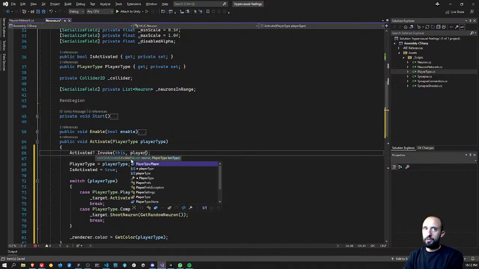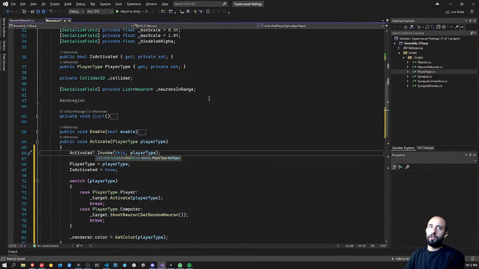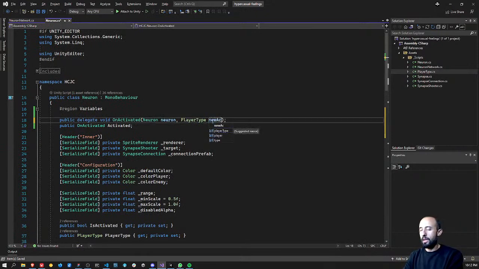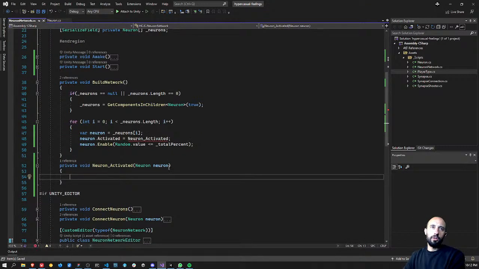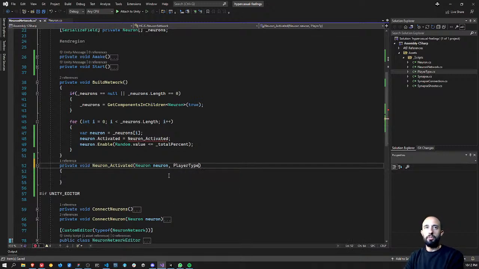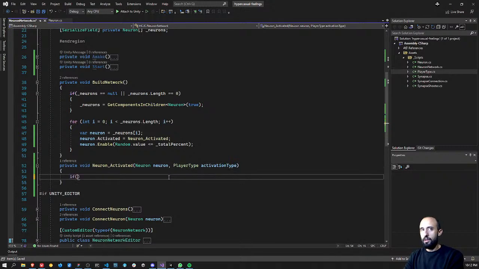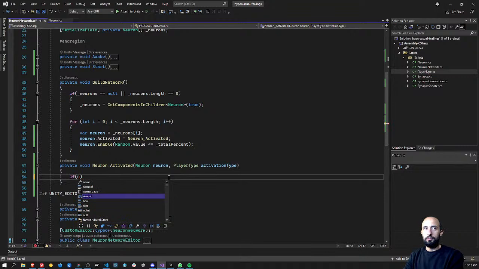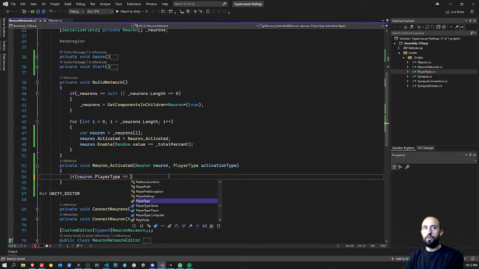Okay, so here is not the last type, but the new activation type, something like that. So this is the new activation type. Okay, and now this one is not correct, so I need the player type here as well, and let's say activation type. Now what happens is that if neuron player type is equal to none, I don't need to worry.